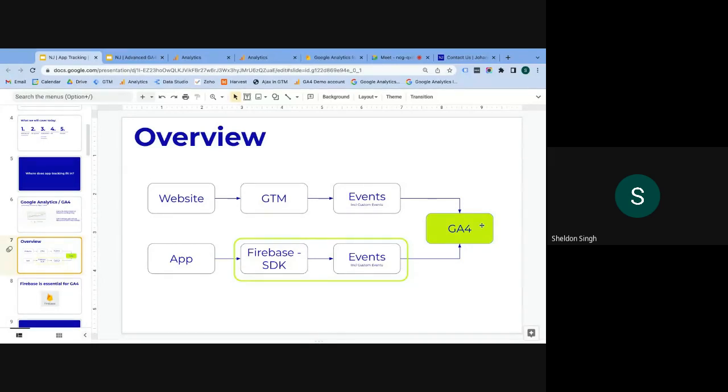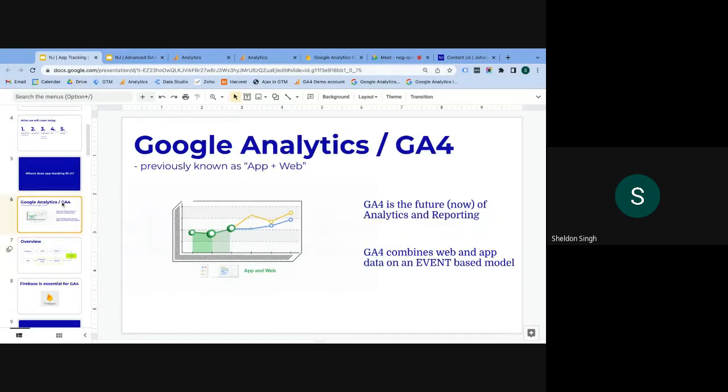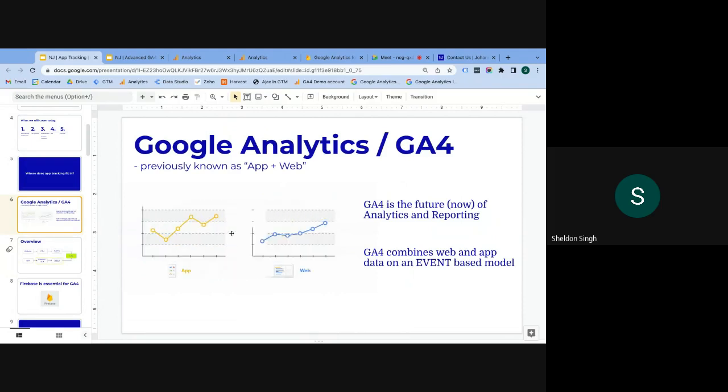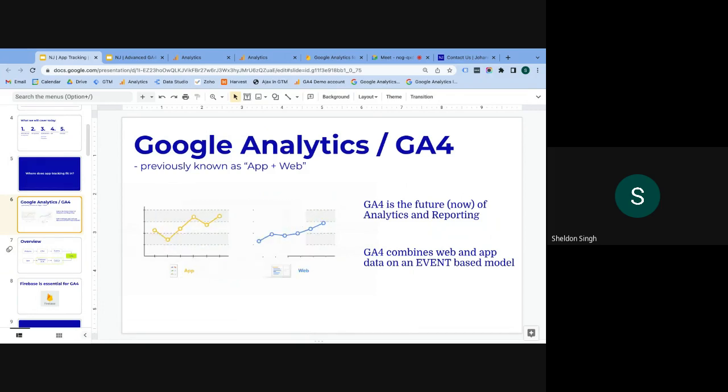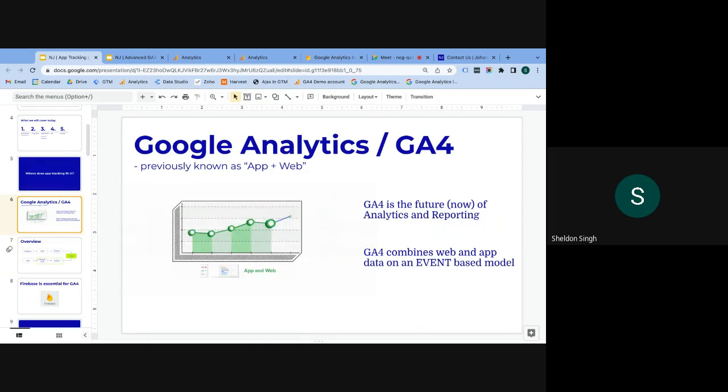events to GA4. So what then happens, this is the famous diagram, is your data, which would have been two separate streams of information where you have an app and a web, will then be combined into one stream called your GA4 data stream in the interface, and then you'll be able to see how many people viewed certain pages on your website or viewed certain screens in your app. That is the foundation of the migration from GA3 to GA4.